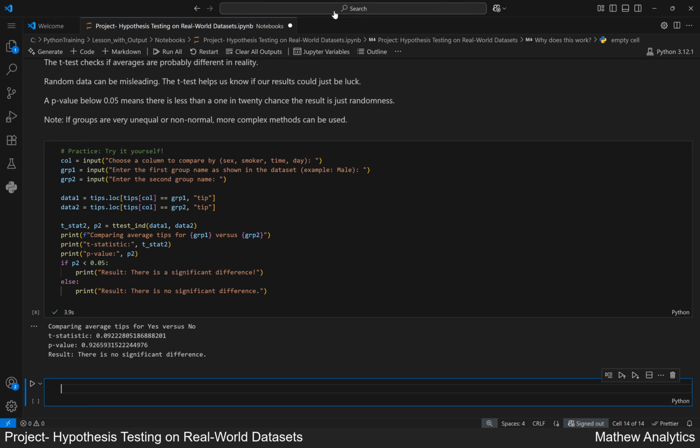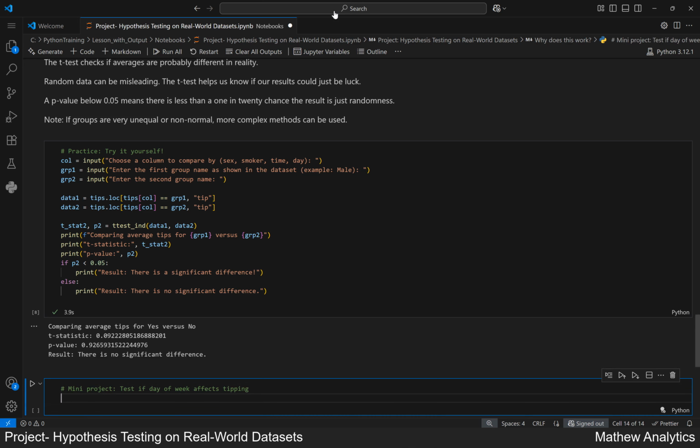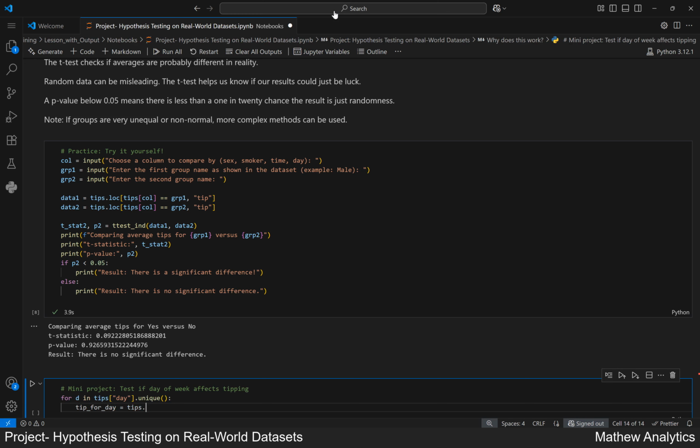Let us see how the mean tips look on each day of the week. We will print out the mean tip and how many meals are recorded for each day. This little loop goes through all unique days in the data. For each day, we grab tips for just that day. We then print out the day's name, mean tip, and count of meals. Seeing the mean tip for each day helps us spot patterns.